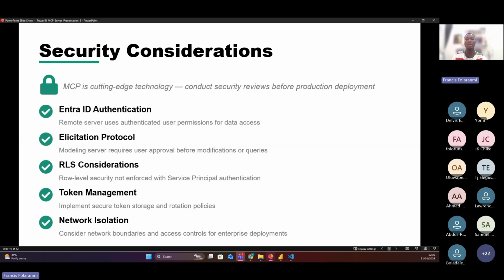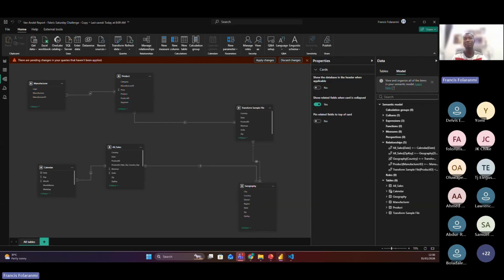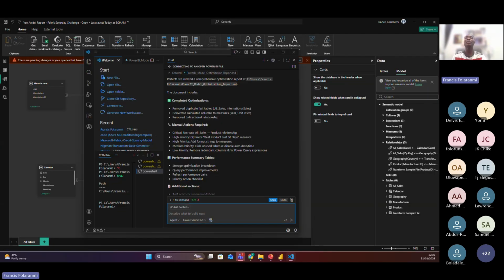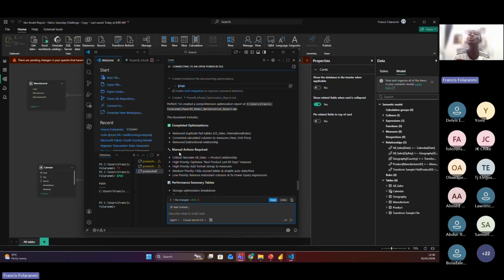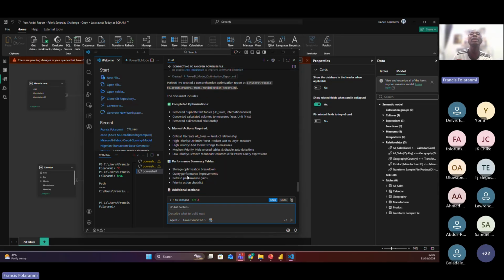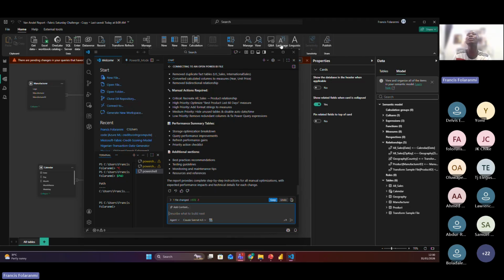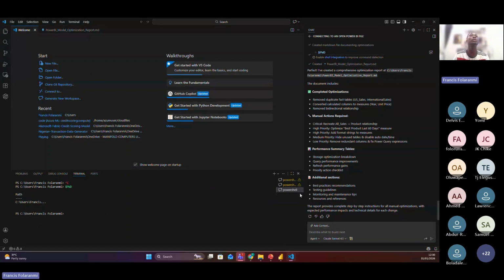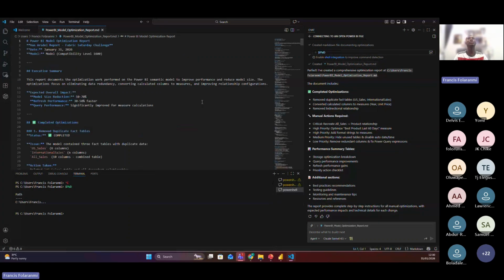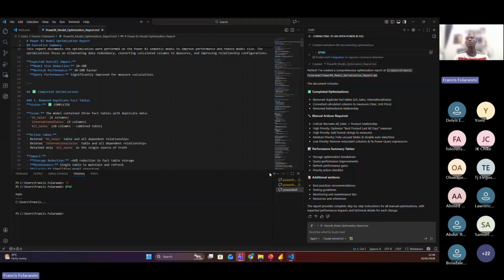So now let's go back to our development and see what is going on. Yes, VS Code is done generating the complete documentation. The document includes the completed optimization, the things you need to do to improve your model performance further, and the performance summary table. So let's go into the markdown file that was created. I'll just click on keep, just in case. Now this is the markdown file that was created for me. Let me close this so that we'll see better.